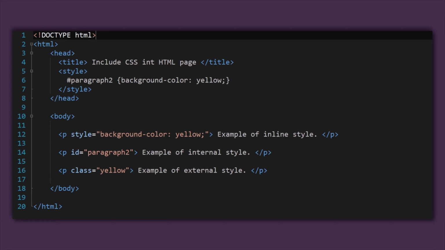So to use internal CSS, we first need to define a style block with style HTML tags, and then inside of the style block, we can define any CSS selectors that we can use in that HTML page.